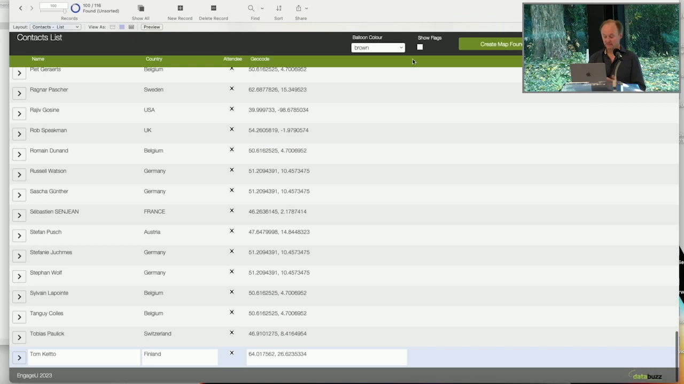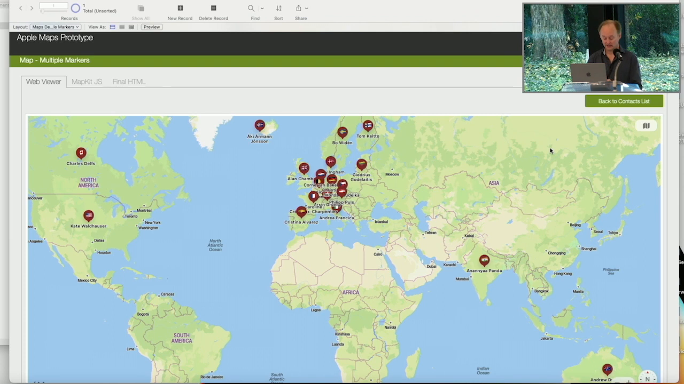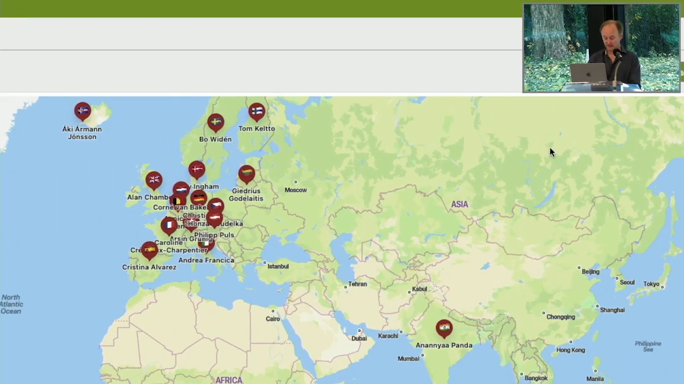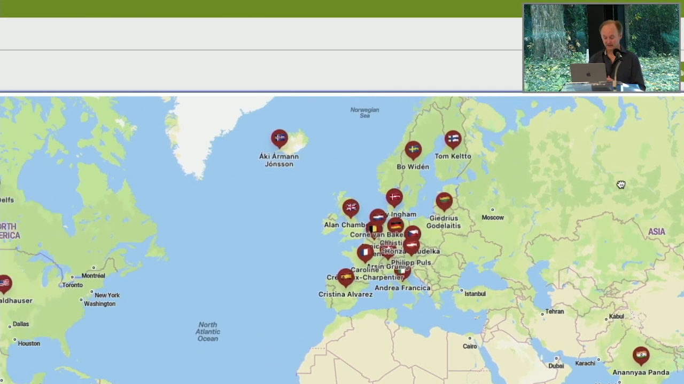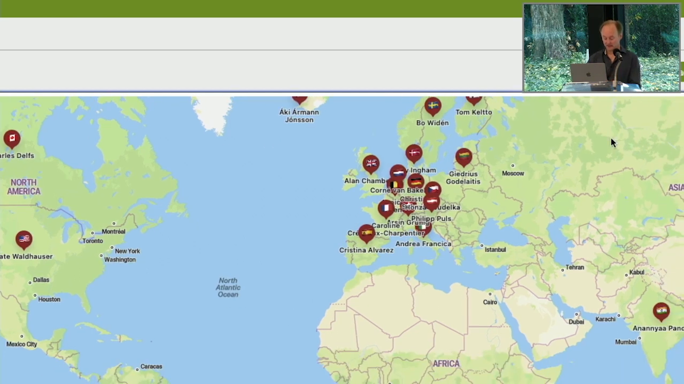But because we can insert Unicode, we can insert emojis and things, I thought, well, let's show the flags instead. If I tick that box, that's going to give me the same map, but showing the flags of the various countries. Obviously it doesn't look great in a brown marker, but there you can see the flags of the countries in the balloons.